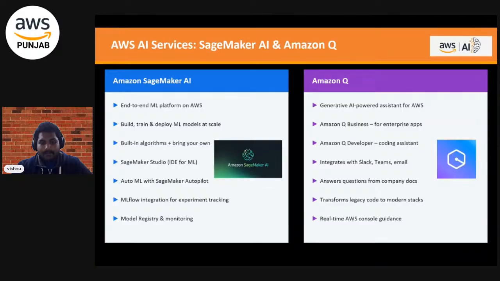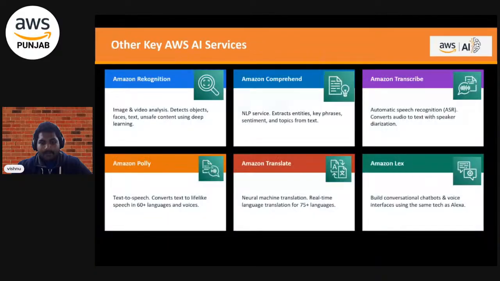And Q Business is something wholly for enterprise apps. So you have a vast amount of data and you want to create an AI agent on top of it. That is where Amazon Q Business will be useful. And we have other AI services as well. These are simple, like I can give you some one word.